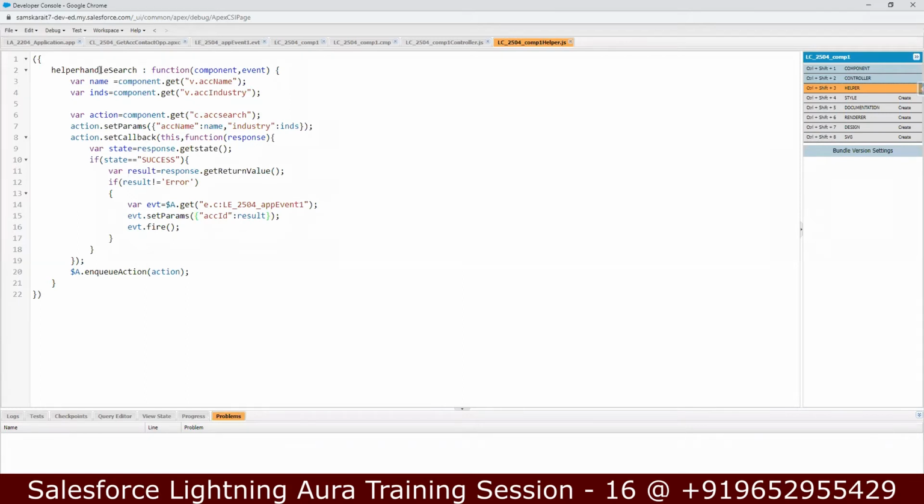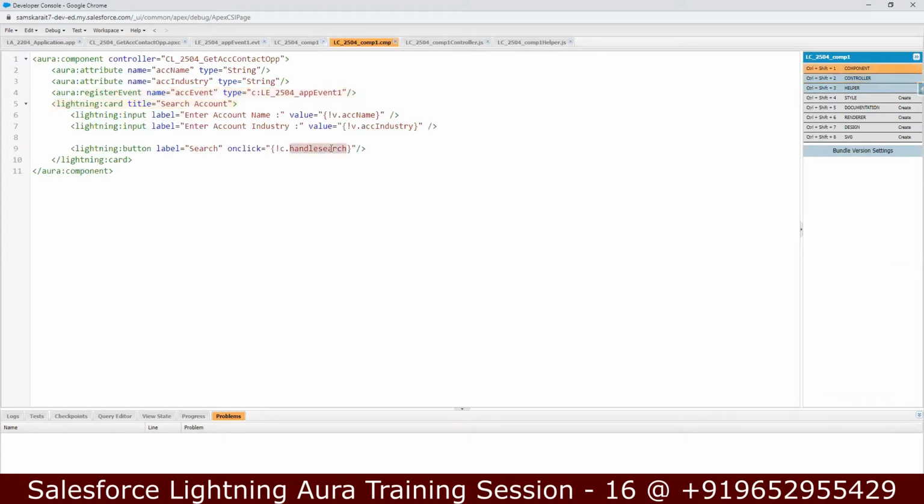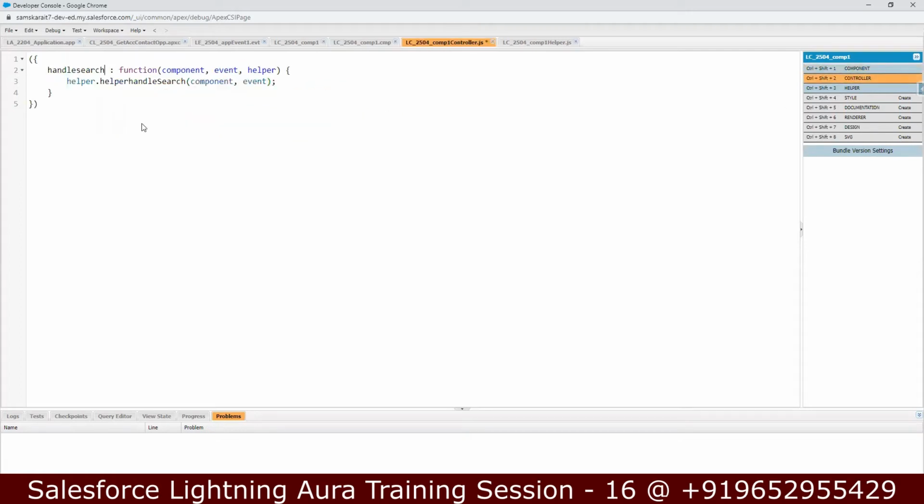Now let's call this helper method from the Lightning controller. Helper dot, component comma event. And what is my function name? Handle search. So this is the component 1.